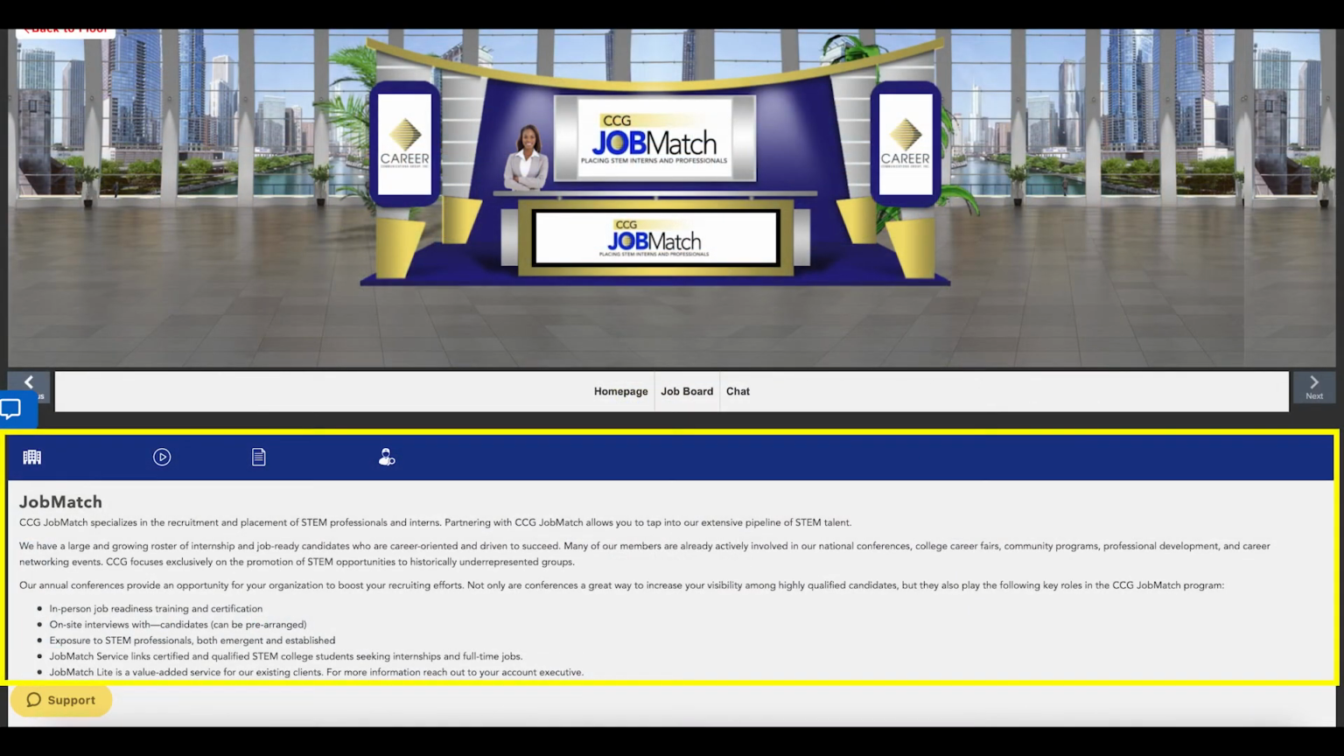On the bottom half of the screen, you will see a series of tabs with different booth information. This will include your booth's description, any videos and documents that were uploaded, and any job vacancies added. Next to this section, you will see the users who are in your booth. In the bar under the booth, you will see the links that you added in the booth setup.